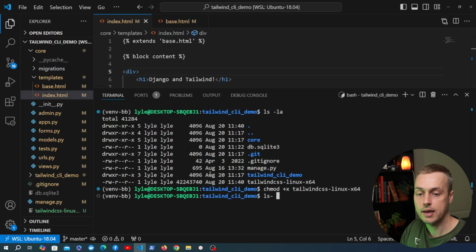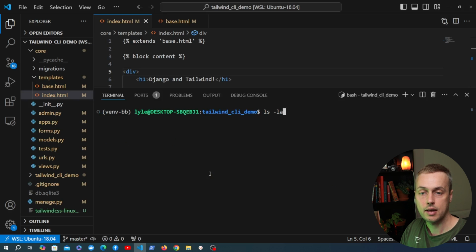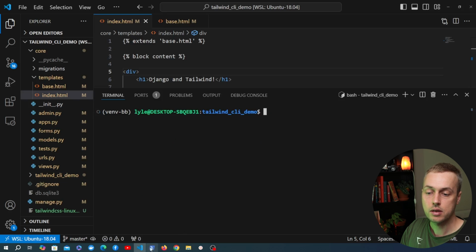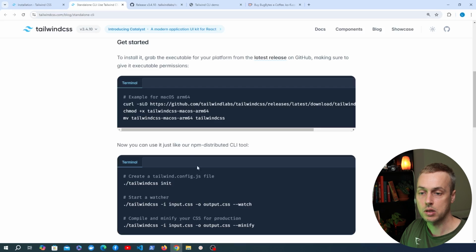And that's going to make that executable, which means if we rerun ls -la, you can see it has the executable flag on the left-hand side. Now the last step that we need to do here, and this is actually optional, but it's probably the best thing to do, is rename this executable to just tailwindcss. We can do that on Linux or any Unix system by running the mv command.